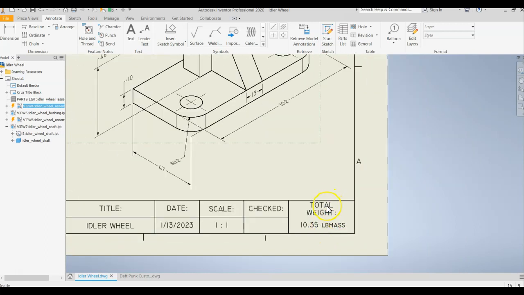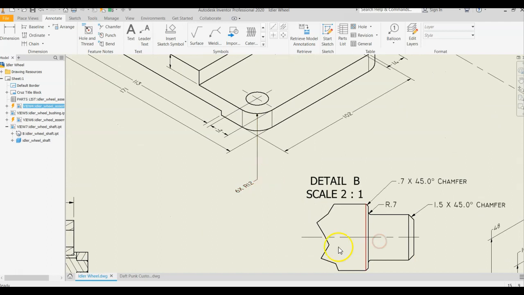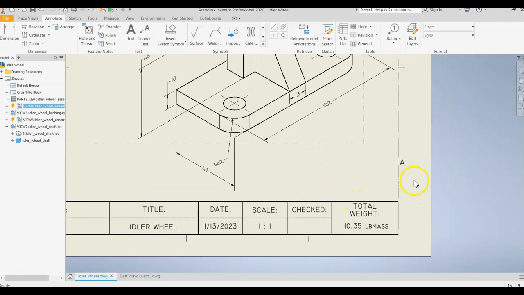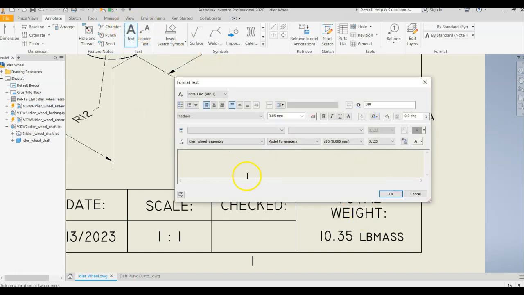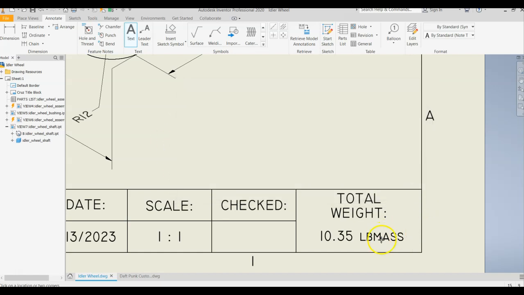I just happen to have space in my title block, but there's nothing wrong with adding another rectangle or just the note here, total weight, and writing it in using your text tools, which you know how to use. So again, just real quick, click text, drag a box, write in the information that you need to write in, and click cancel.